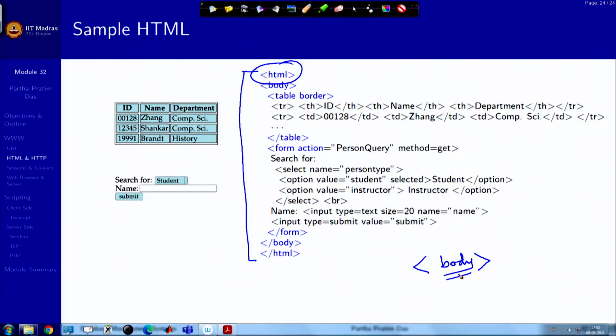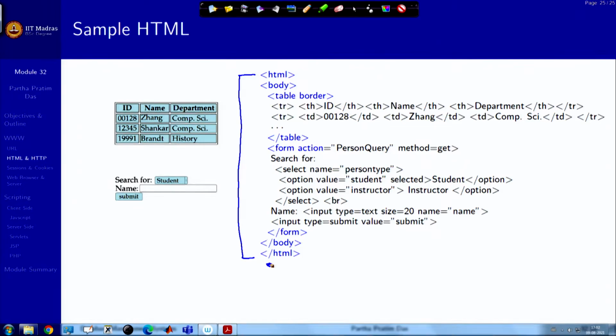It's a parenthesized expression which starts from a tag HTML and ends with the same tag, and the end is marked by having a forward slash before the tag name. So, I have the whole HTML page, and in this I have a body which gives me the body of the page.